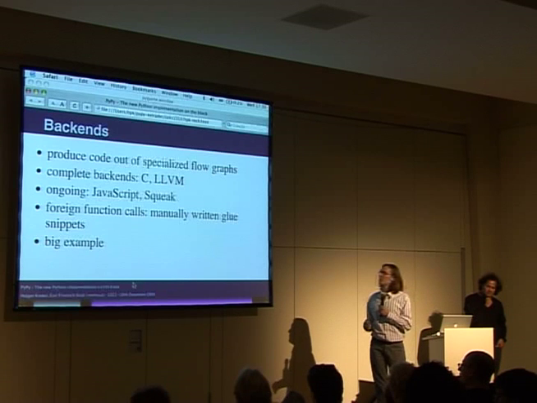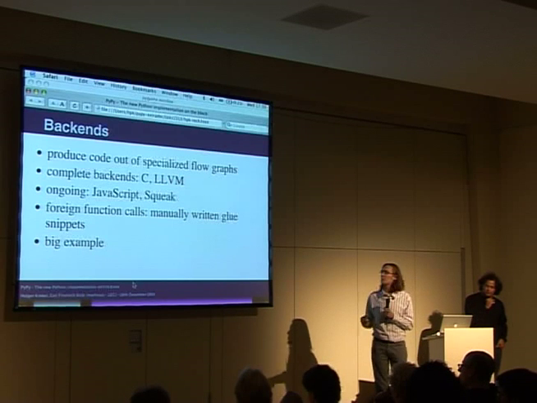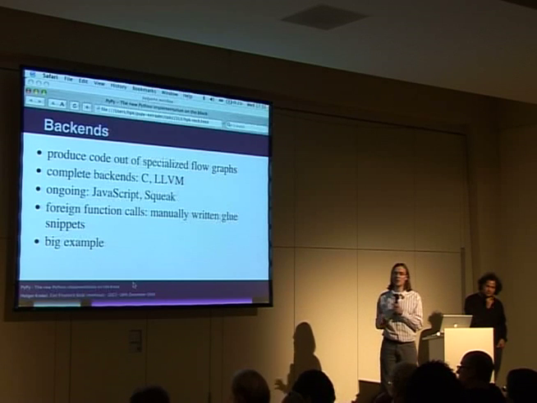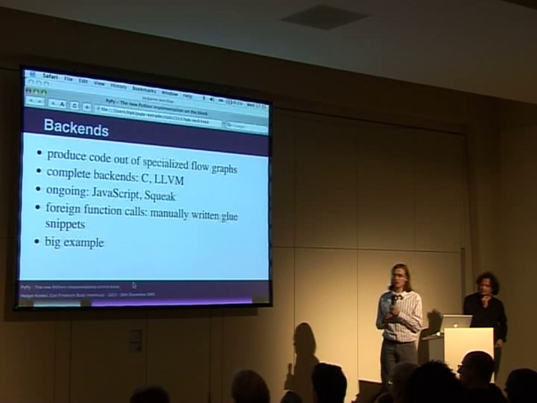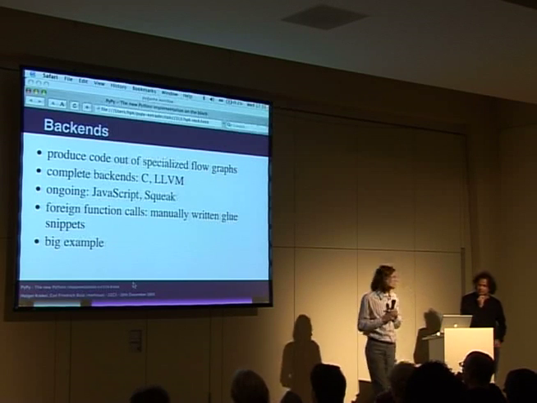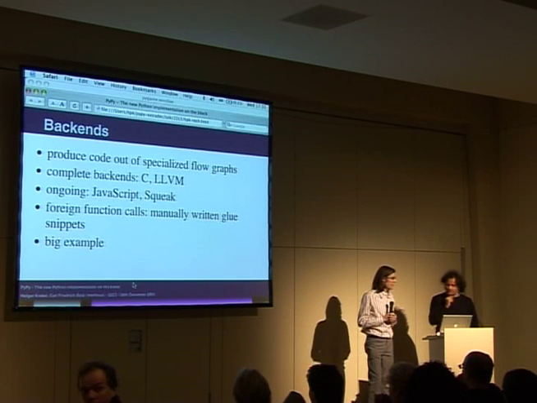And in these backends, you also have to support foreign function calls, stuff that really can only be implemented in the operating system. And for that, you need very small, manually written code snippets. And I think all in all, we have a couple of hundred lines of C code in the whole project.